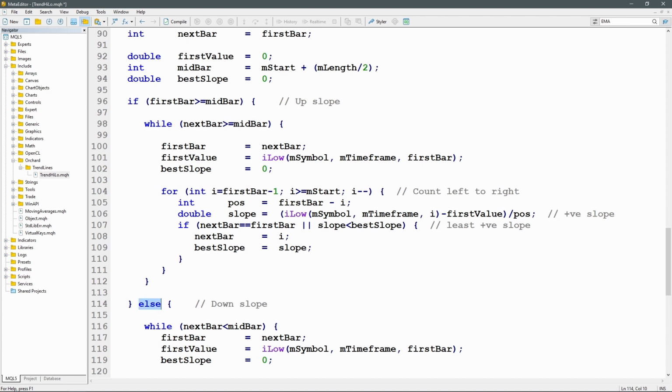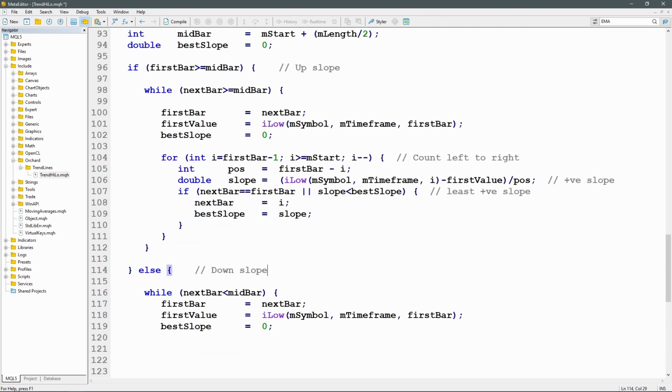So here, in the else condition, first bar is less than mid bar, which means it's to the right hand side of the middle, and that means we have a downward slope. So this is on the lower trend line. The lowest point in the segment is on the right hand side of middle. So now we're going to begin tilting the trend up on the left. So we'll have a downward slope.